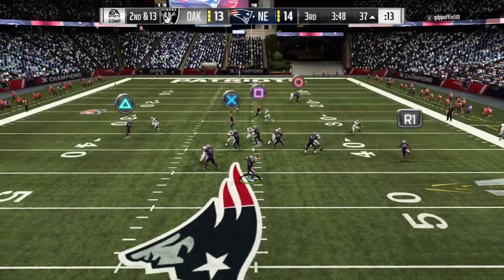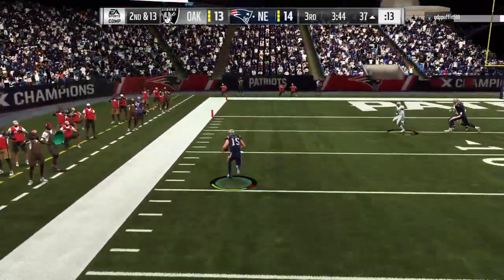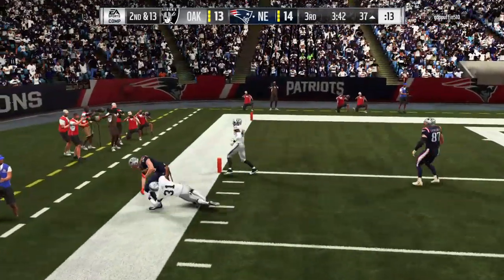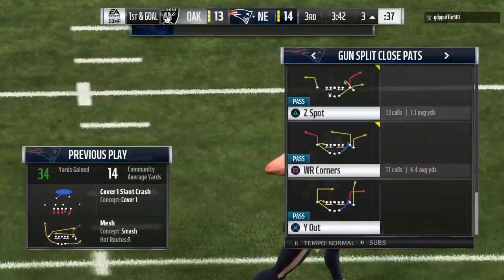From the gun, it's Brady. And that's caught. It's Hogan. An excellent pickup of 34 yards.